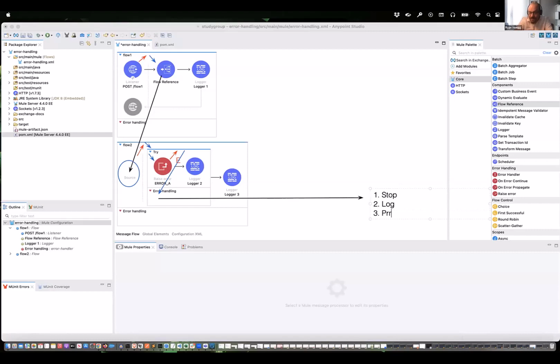Now, propagate means something. I hope we're all going to leave this study group knowing what propagate means. So we're about to see what it means. It went to the default error handler, stop, log, propagate, and now rethrow the error.